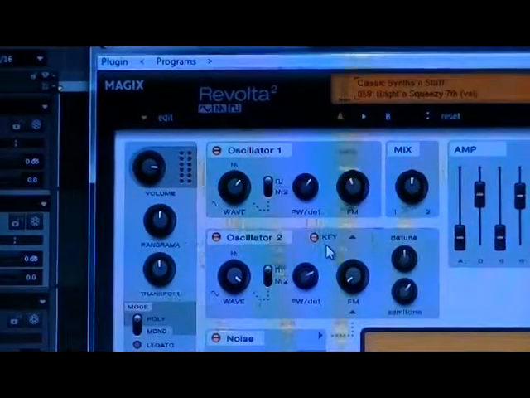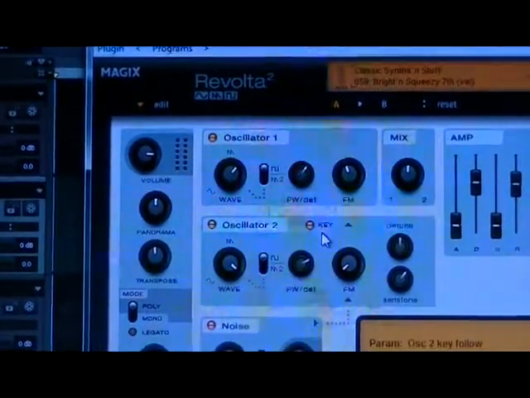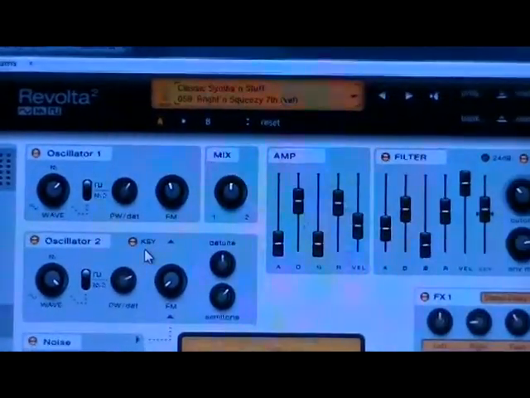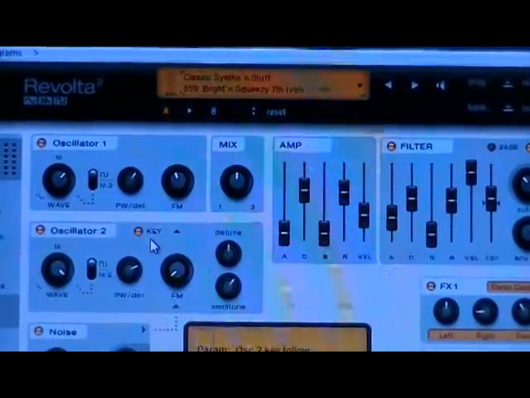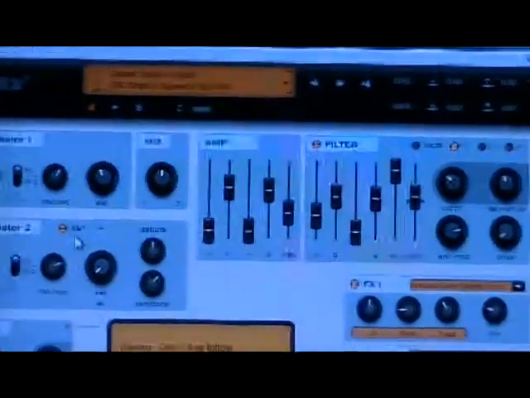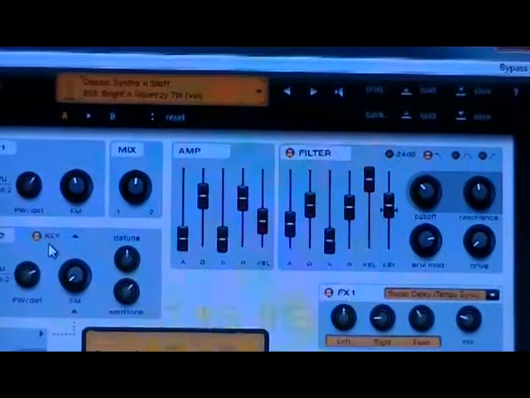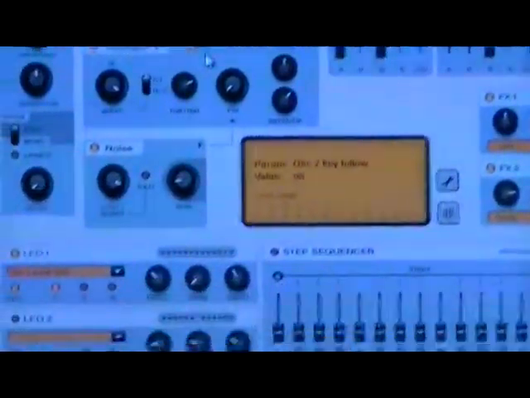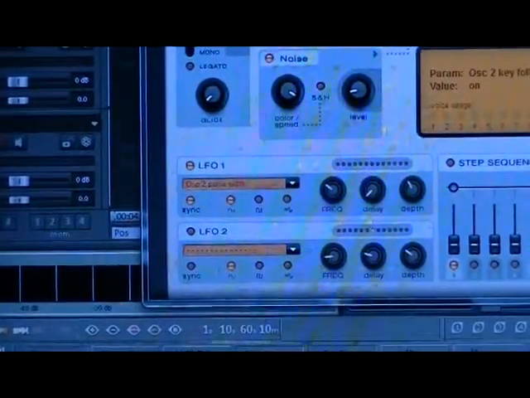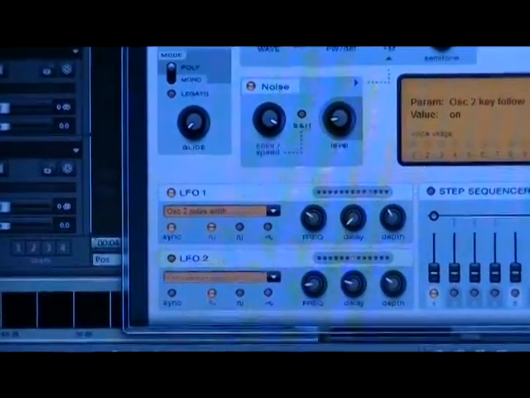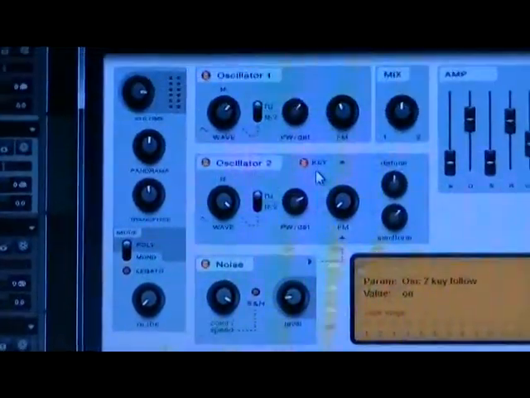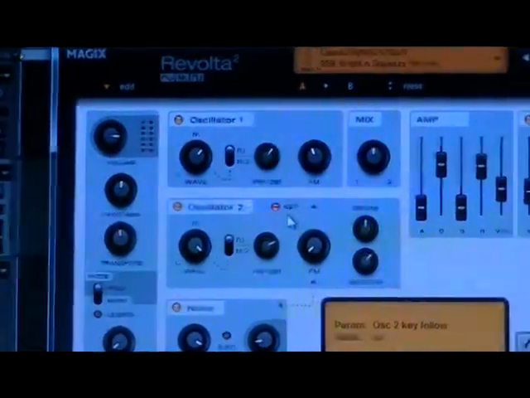Right there you'll see two oscillators. Next to that there's an amp, which also is our volume envelope. Next to that will be the filter. And down here at the bottom you will find our LFOs, which is our low frequency oscillators. So real quick, I'm just going to touch on each section just a little bit.